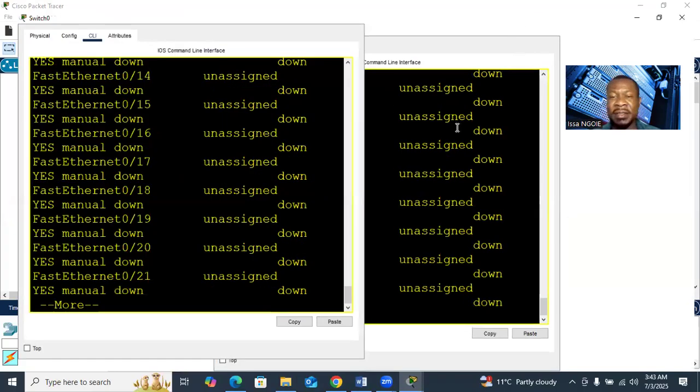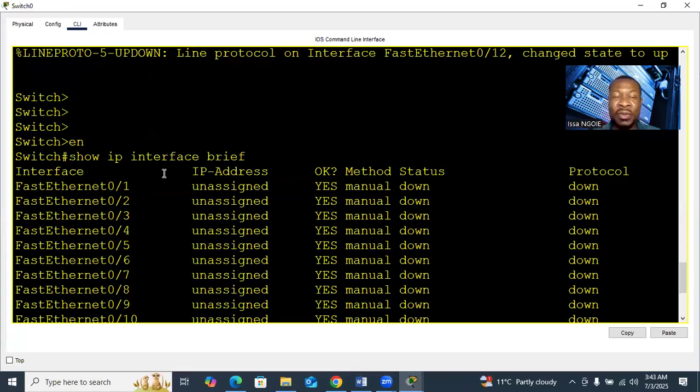Now look at this. Those are the information coming from the database of the switch. That particular database, we call it content addressable memory, CAM. So a switch has a memory, a database, which we call content addressable memory, CAM. This is where we are getting that information.